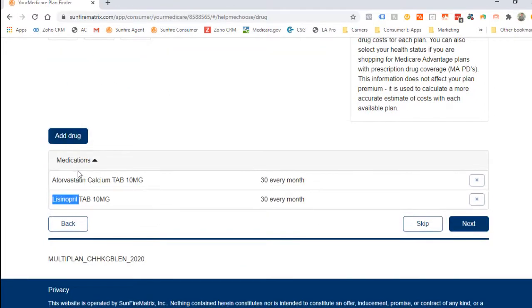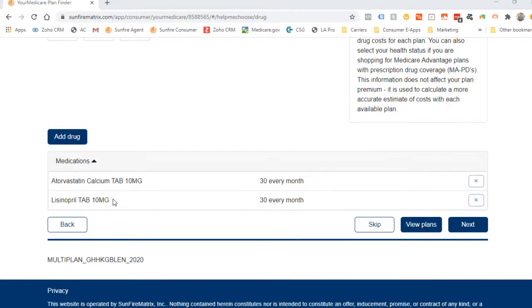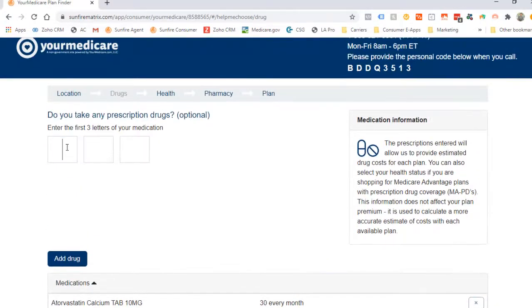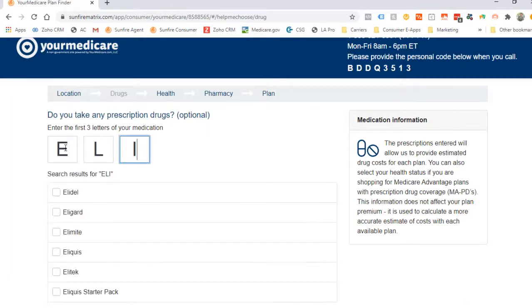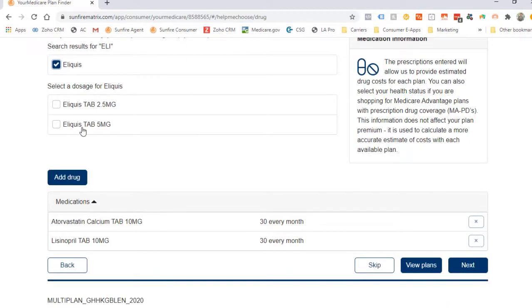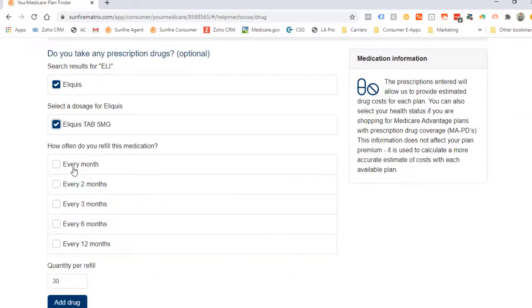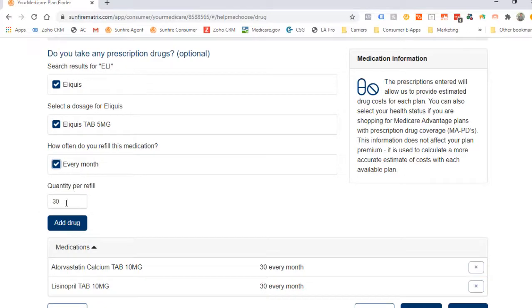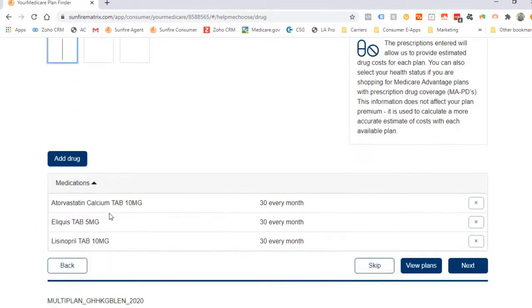And you can continue doing this until your medication list is full. For the sake of this example, I'm going to scroll up and add one more medication called Eliquis. Let's see here, E-L-I, and you'll scroll down and see Eliquis right here. I'm going to select 5 milligrams, which is the most common dosage. We're going to say we get this refilled each month, and when we get it refilled, we get 30 tablets at a time. So we'll say Add Medication. So now we can scroll down and see our completed medication list at the bottom. If everything looks good, we can come over here to the right and just click Next to continue on with the quote.